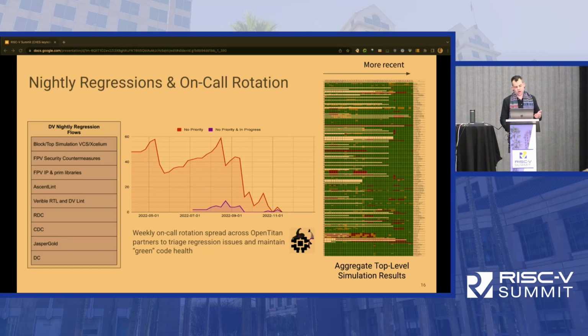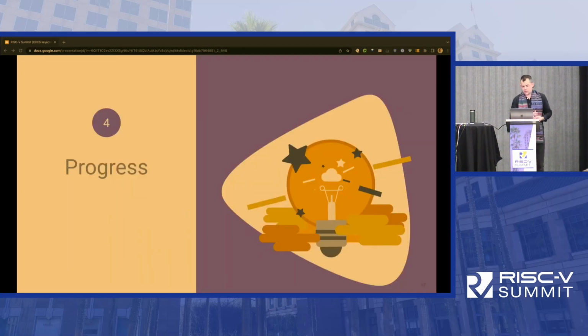They don't necessarily have to solve them, but they do have to triage them. So that's how we drive this curve of regressions, which just happen. And this is how we drive that to getting a green code health pretty much at all periods of time. So where are we at today?